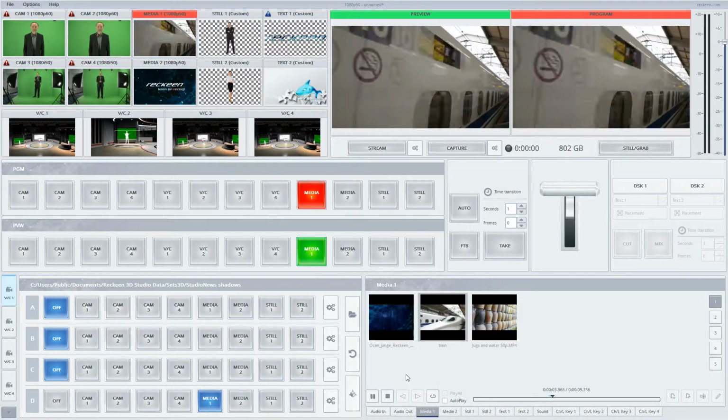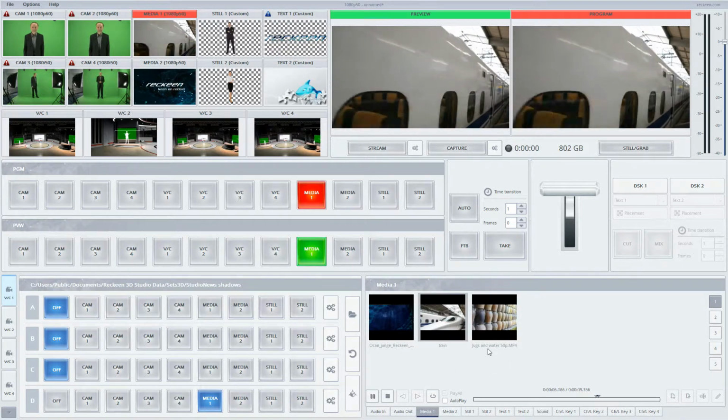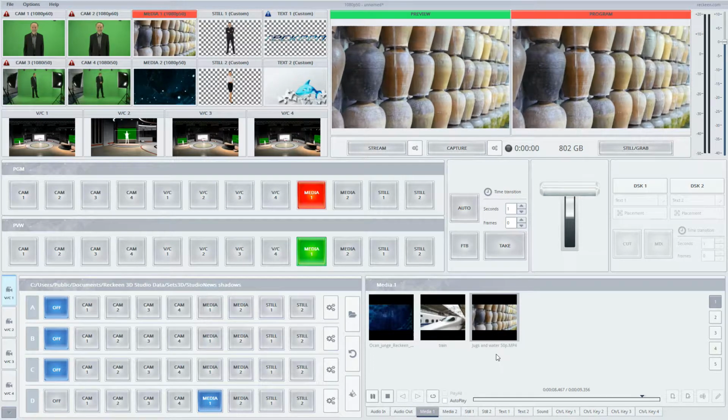We can loop the list or play it each time using play, in which case it will stop at the last frame of the last video.